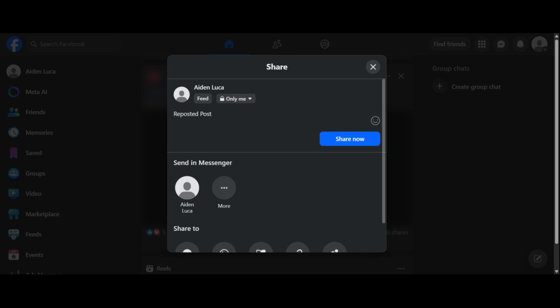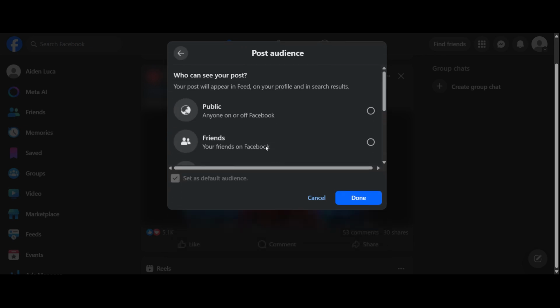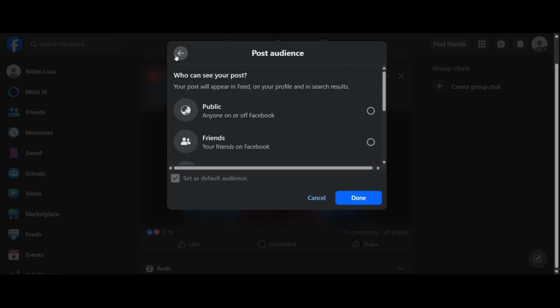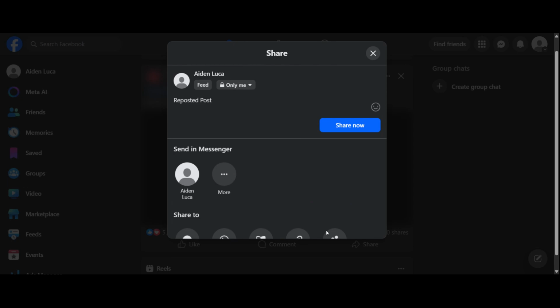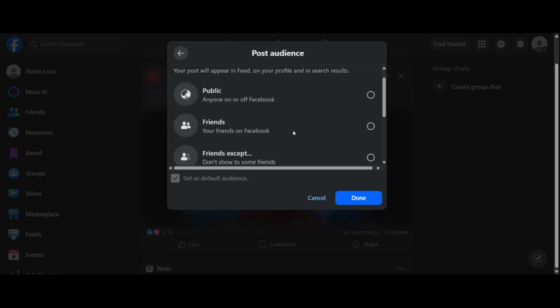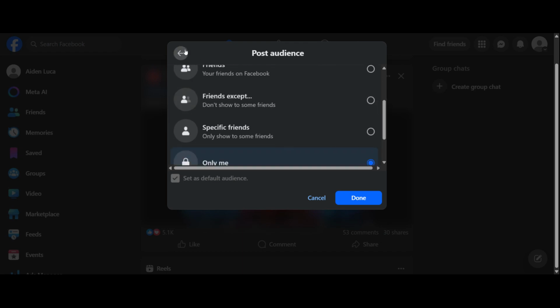Next, take a look at the audience settings. This step is important because it controls who can see your repost. Depending on your account settings, you may be able to choose Public, Friends, or another audience option. If you want the widest reach, choose Public. If you only want people on your friends list to see it, choose Friends. Always double-check this before posting so the repost goes to the right people.